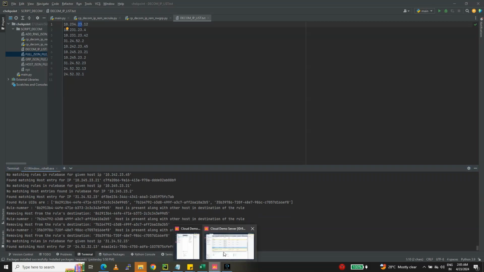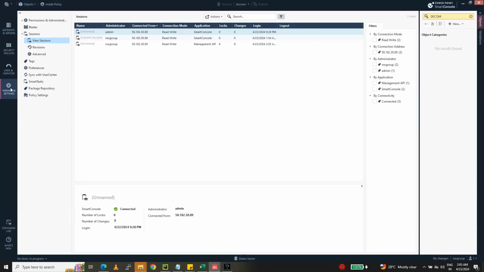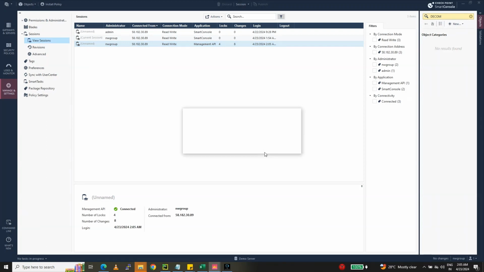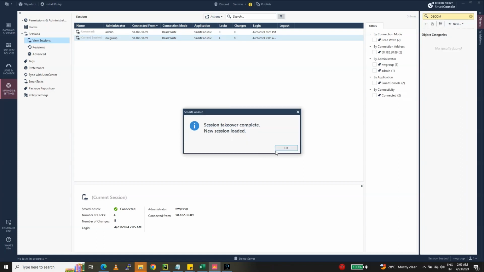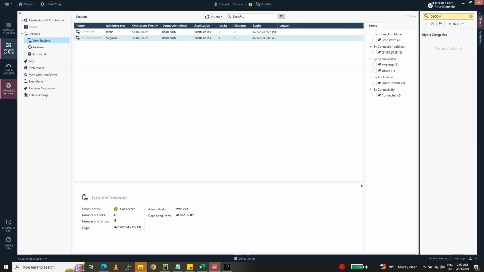Let's go into the firewall, look into the sessions, and the management API session is what we used. Let's take over the session and look into the changes that happened, right? Let's give it some time to load. Okay, here we are.